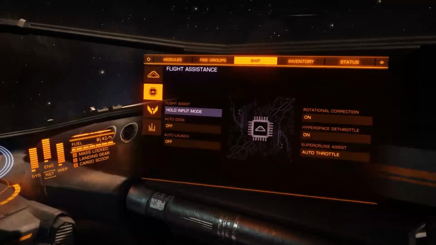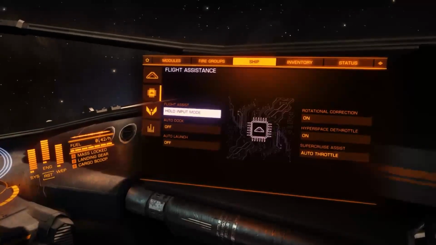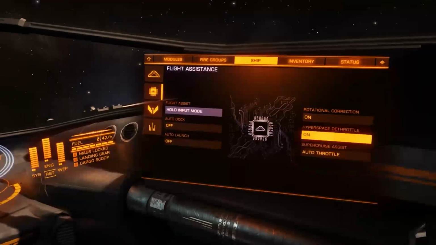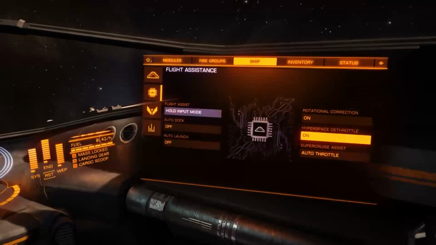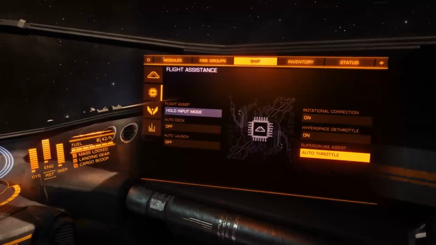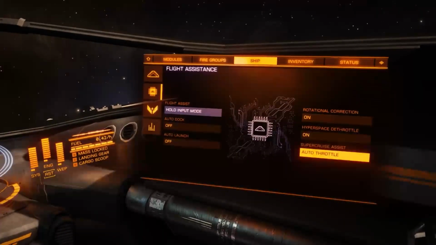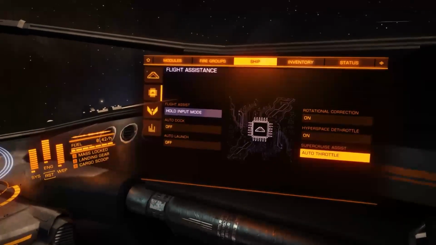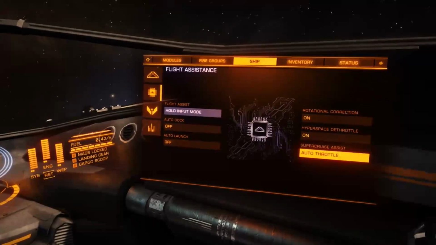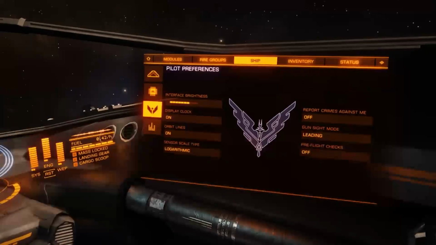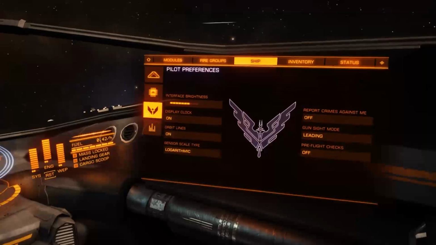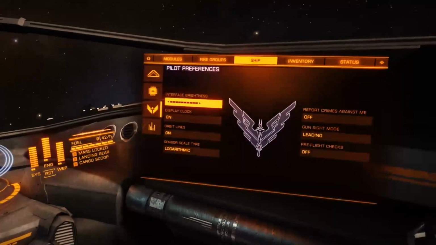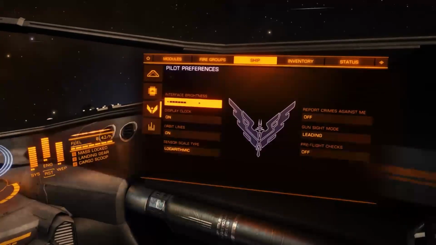You have flight assist on this one. This next panel down: auto docking, I have those off, auto launch, rotational correction, hyperspace dethrottle, supercruise assist, auto throttle. You can play about with these and see, it's really down to preference what you want to do with those. You can change the brightness of your interface, as bright as you want, or something in the middle.